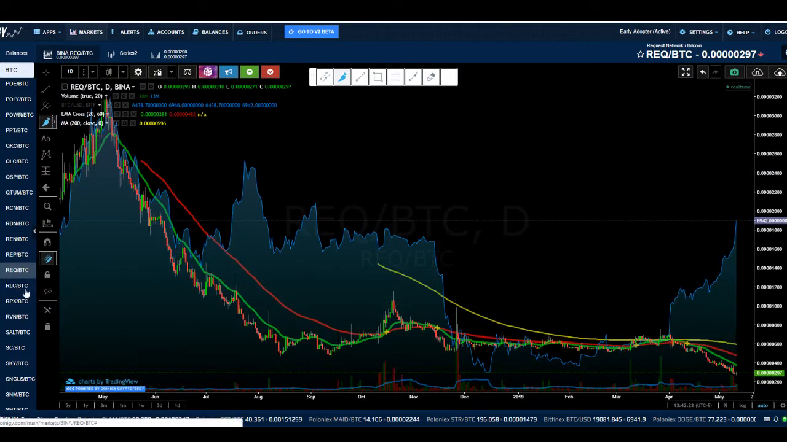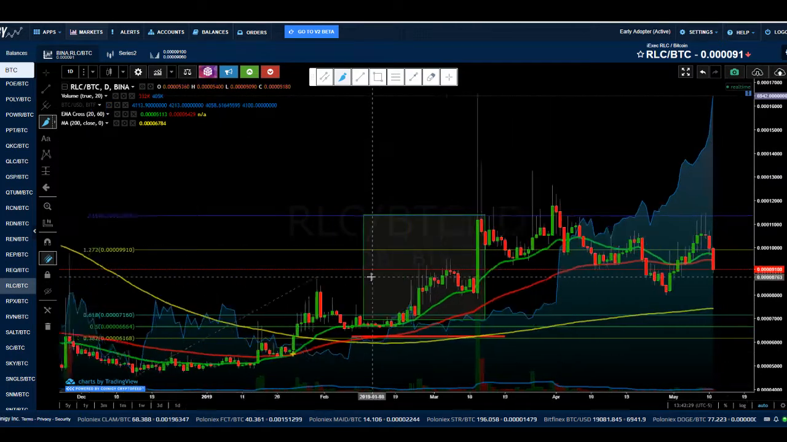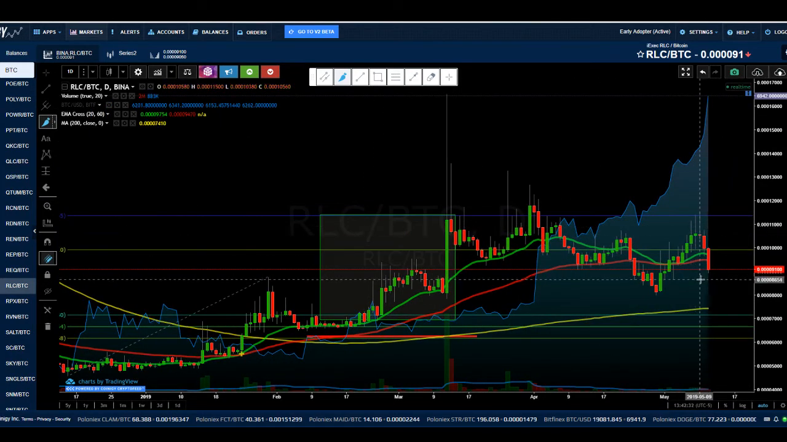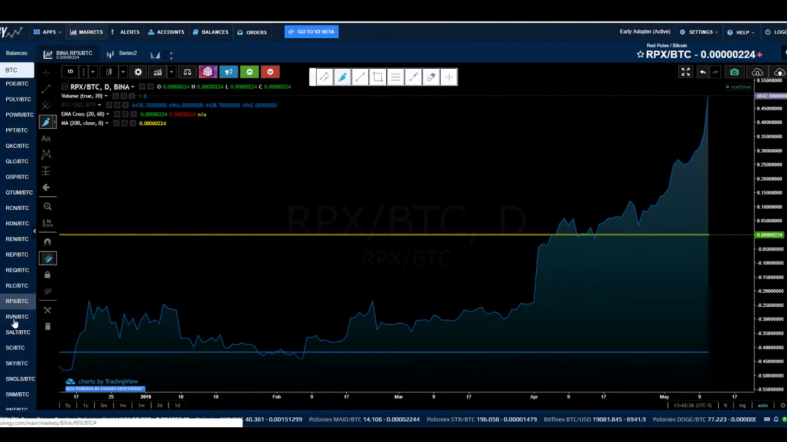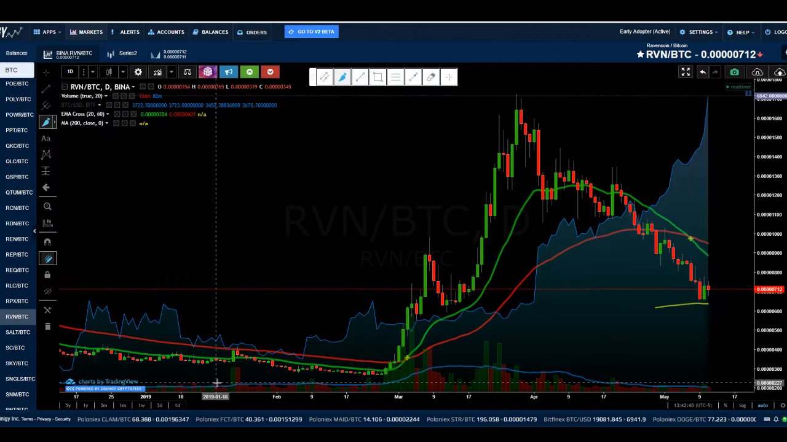REQ, fail as it is listed. The next 2 ones are marked as passes. So sure, this still remains as a pass. It's really pulled back against Bitcoin. RPX is not listed here. RVN is marked as a pass. Sure, it's still a pass.